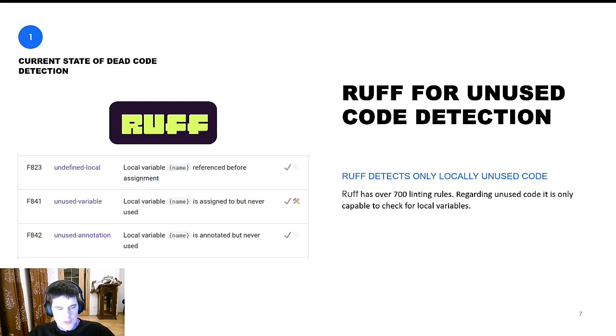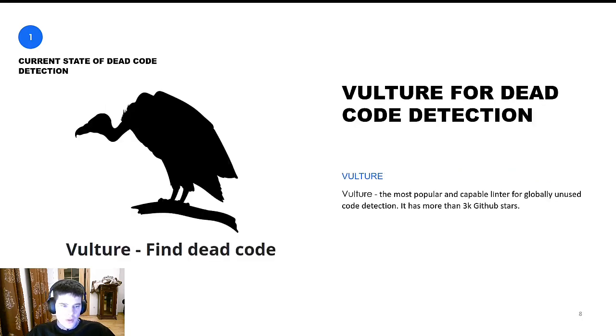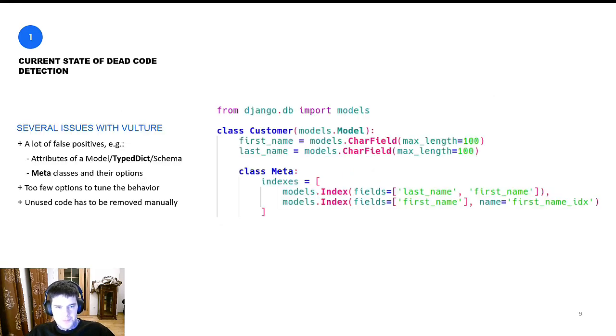So I started searching for other tools for that case and found another tool called Vulture. It is the most popular and capable linter for globally unused code detection, and it has a lot of GitHub stars. I tried using it, but I bumped into several issues.